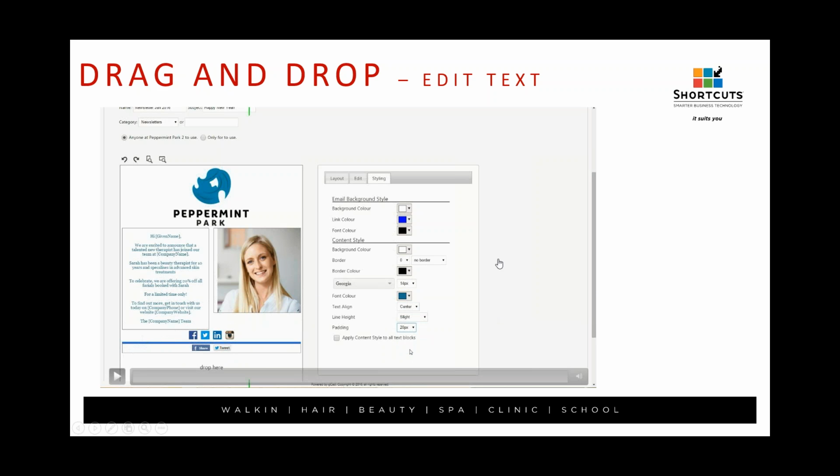Okay, remember too, you guys, that Shortcuts offers you from your promotion copy content library different text and information that you can use.